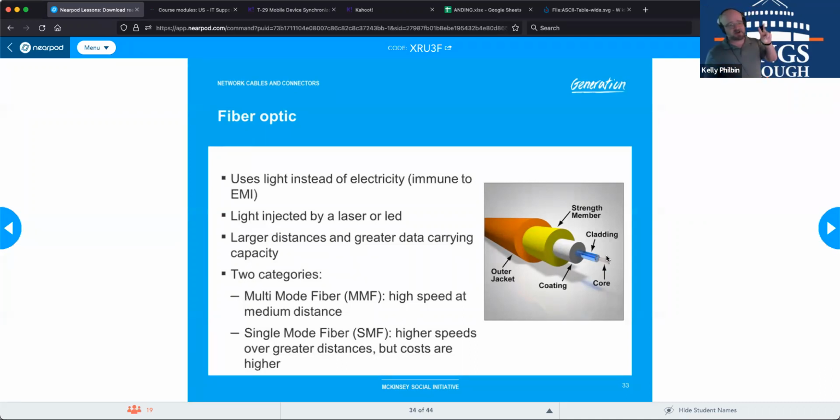There's two basic categories of fiber we need to be aware of. We talked about it this morning briefly. We have multi-mode fiber and single mode fiber. Single mode fiber gets much higher speeds over much longer distances, but it costs a lot more. And then you have multi-mode, high speed at medium distances, but it can allow multiple streams of data to be pushed on a line at the same time, utilizing typically LEDs. Single mode is usually laser, multi-mode is usually LED.